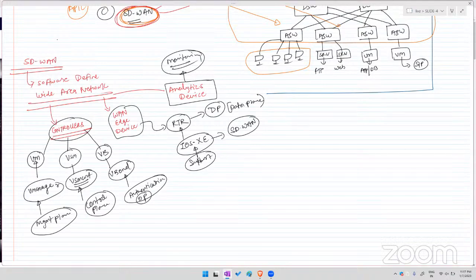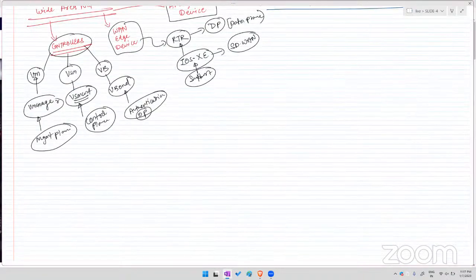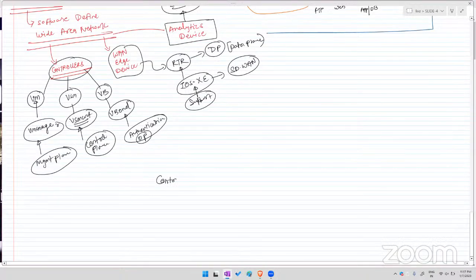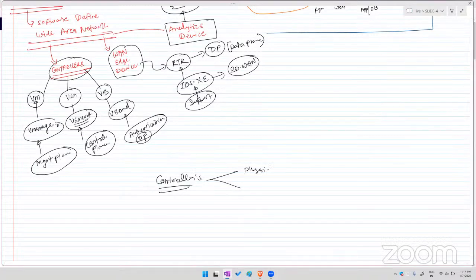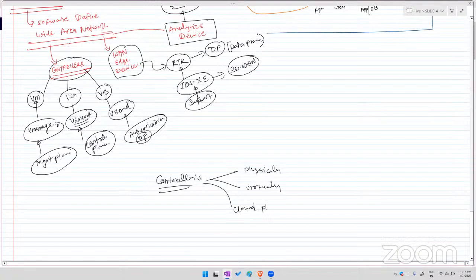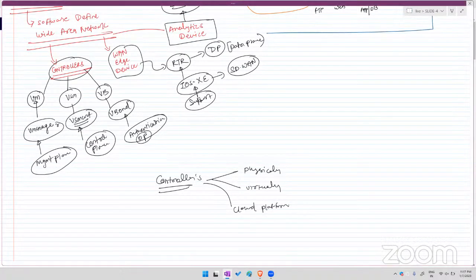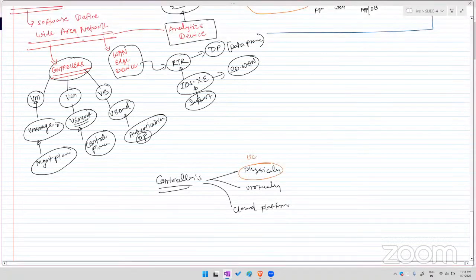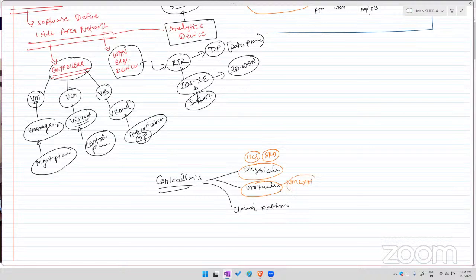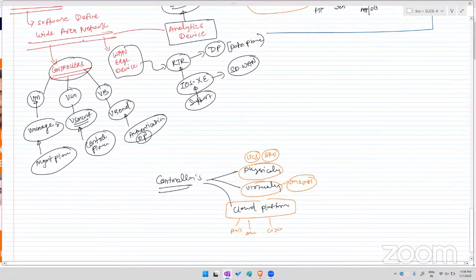Now, one more thing we need to discuss: those controllers we can deploy physically or virtually or on a cloud platform. Okay, but if you want to deploy physically, you must have a UCS type of server. If you want to deploy virtually, you can use VMware ESXi. If you want to deploy on a cloud platform, it supports AWS, Azure, Cisco Cloud, or you can attach it with your private cloud as well. Clear?